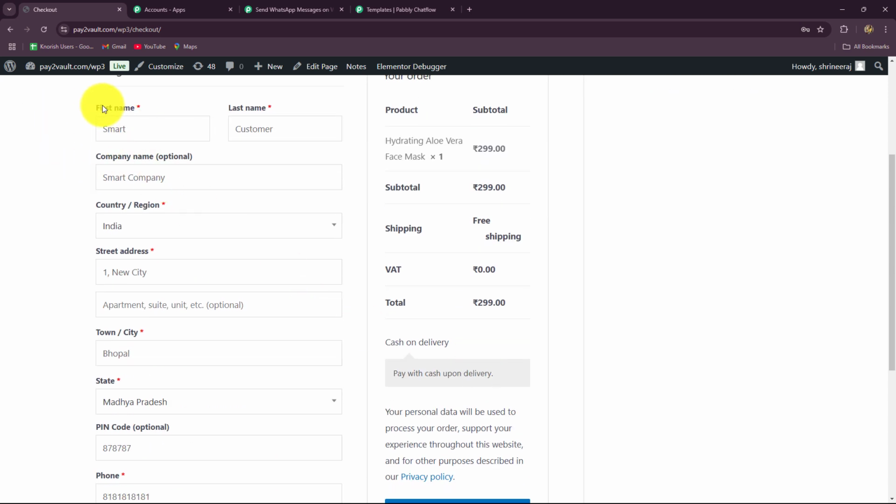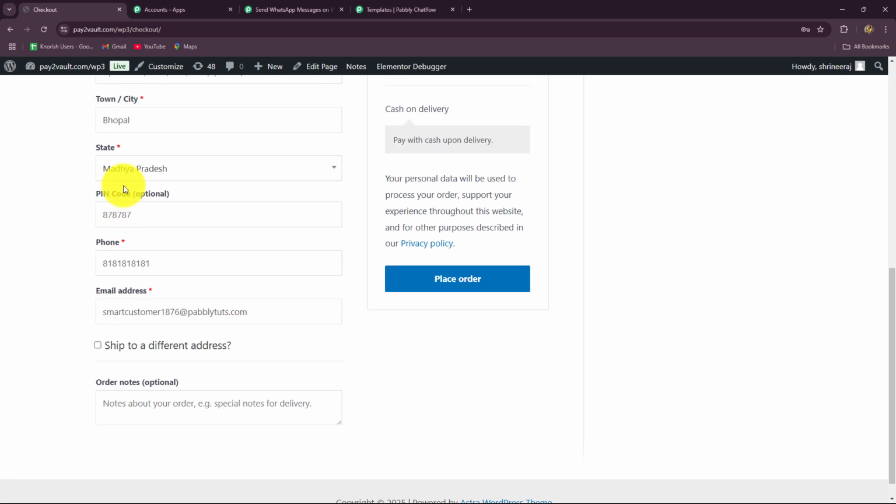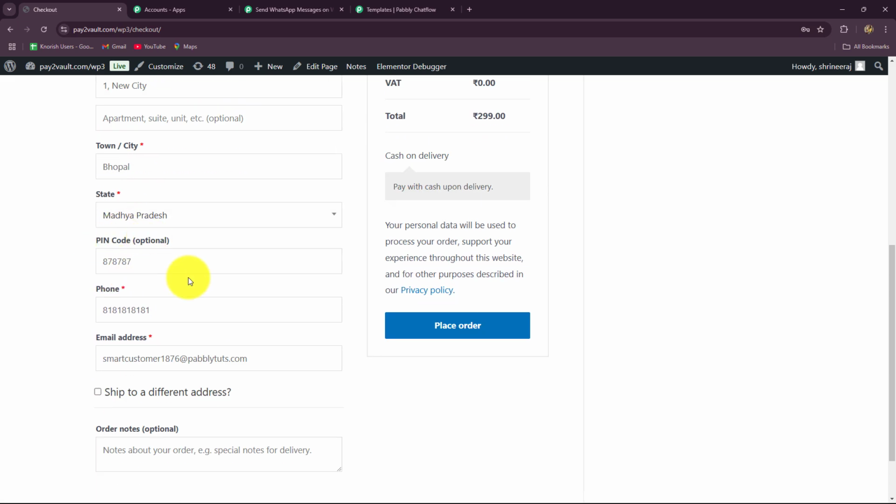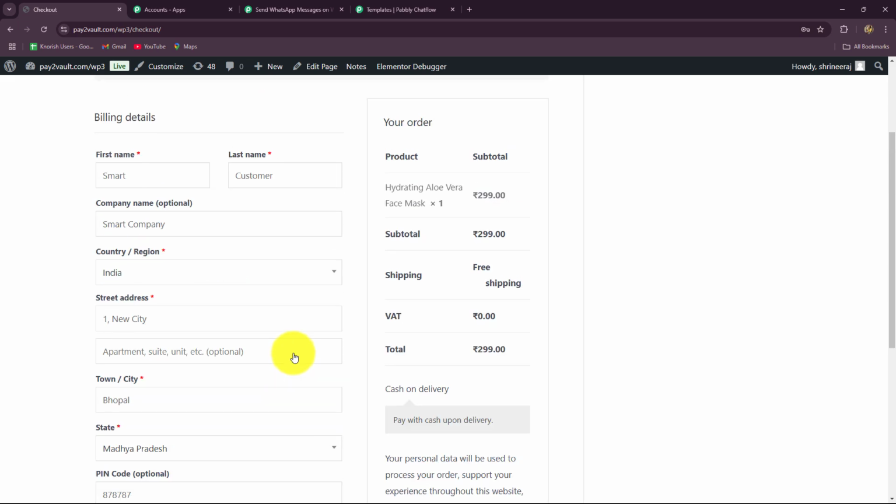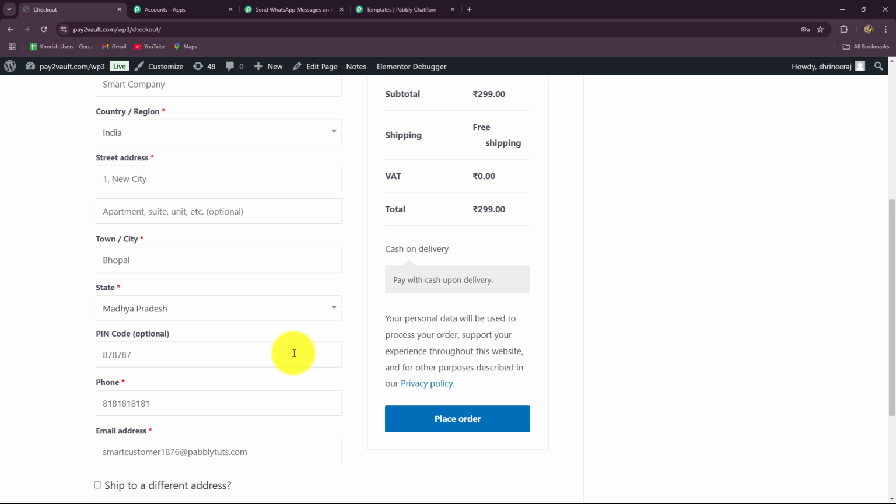So first of all, let's say the name of the customer is Smart. Let's say the last name is customer. Here we have the company, we have the country, region, we have the address. Then we have the city, state, pin code, mobile number, and the email address. So I have entered all these details. The customer will have to enter the details in these fields to place the order.